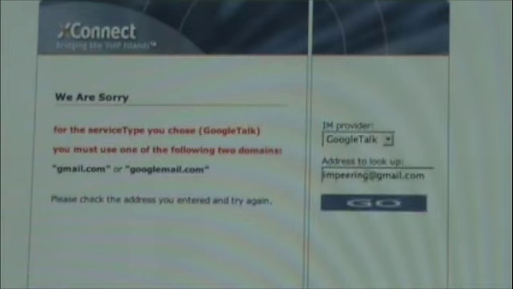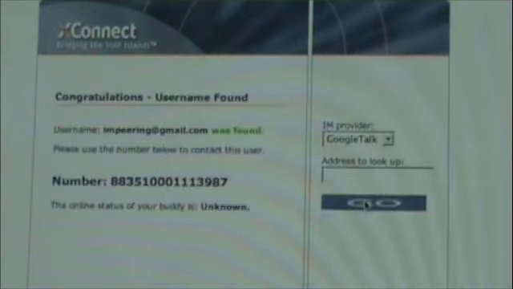So finally we try with, this is an account I've been using, the Gmail suffix, and we get username was found. It again shows me the number that was allocated, and you'll notice over here the presence of this user is unknown. That's due to the fact that we do not yet support presence information with the Google accounts.